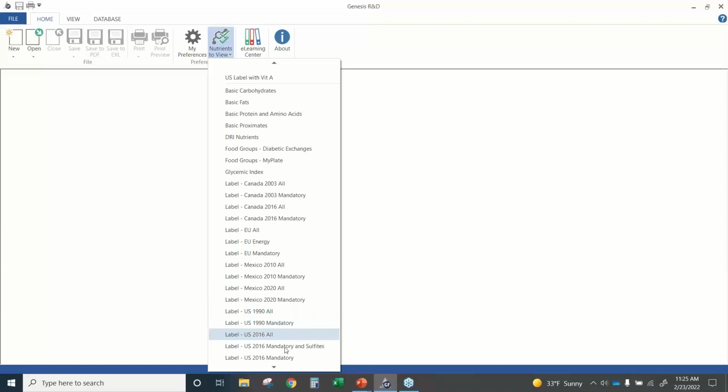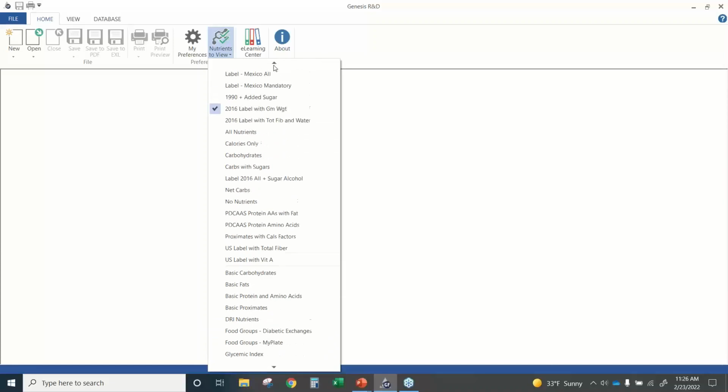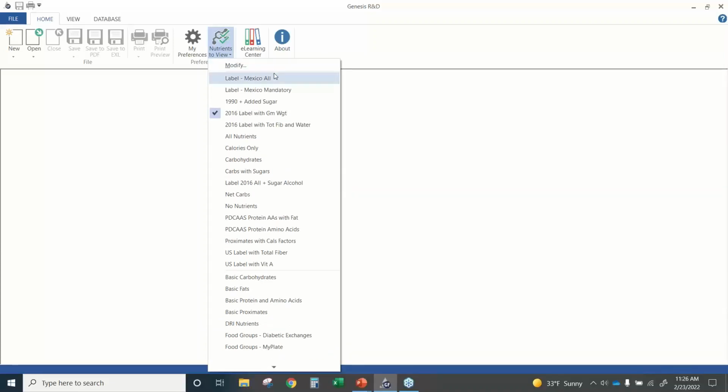And then you'll also see we have, for instance, the US 2016 mandatory set of nutrients, which is that smaller set of required nutrients for labeling, as well as US 2016 all. So that includes mandatory as well as voluntary nutrients, a much larger set that are allowed to be reported on US labeling. So quite a variety to choose from there, but again, within your organization, think about which set of nutrients is going to help you perform consistent data entry and checks on the information that you're working with.